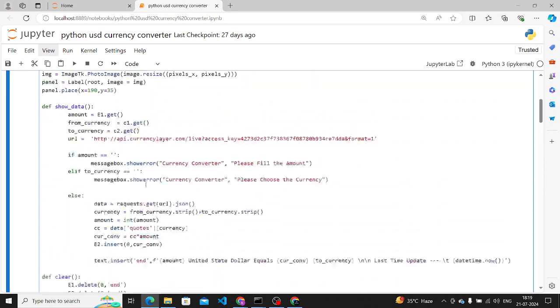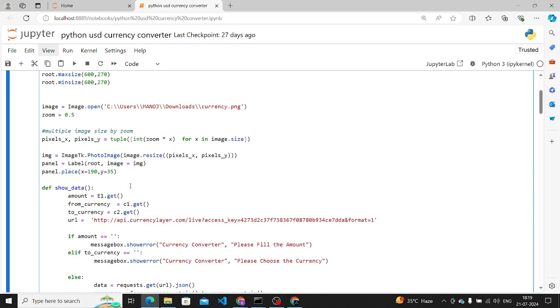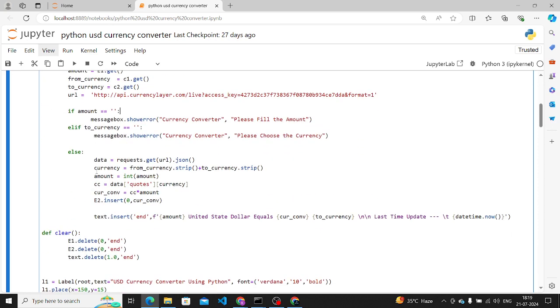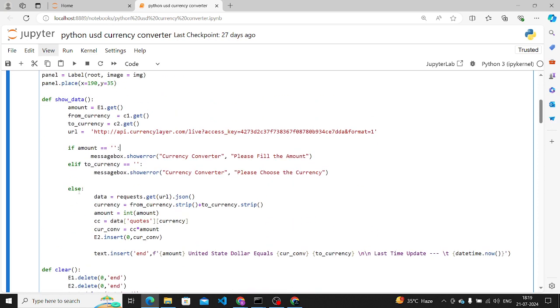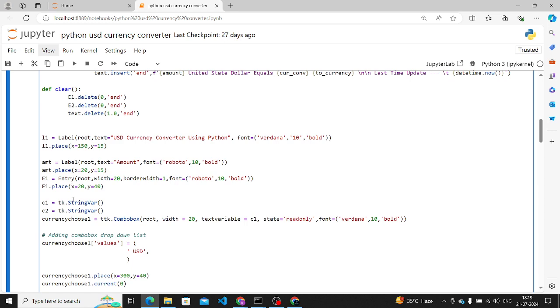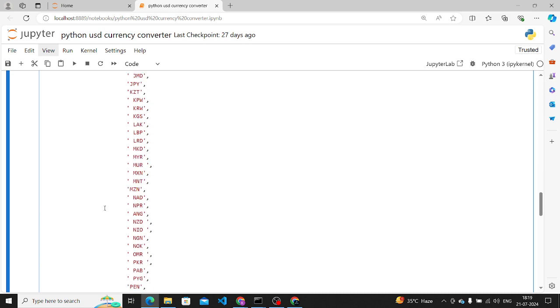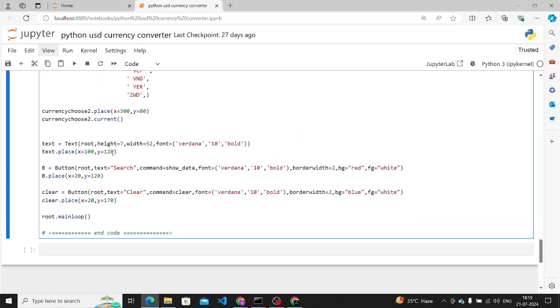So first of all you have to import the necessary libraries, then initialize your window, then load an image and fix the place of your image. Then you have to make a function for currency conversion, and a function for the clear button. Then you create labels, and by using the combo box you make the drop down list. This is the combo box drop down list of currency 2, and these are for text, and this is for the button part. First button is search, second button is clear. And root.mainloop is for starting the tkinter event loop. So this was your code part.